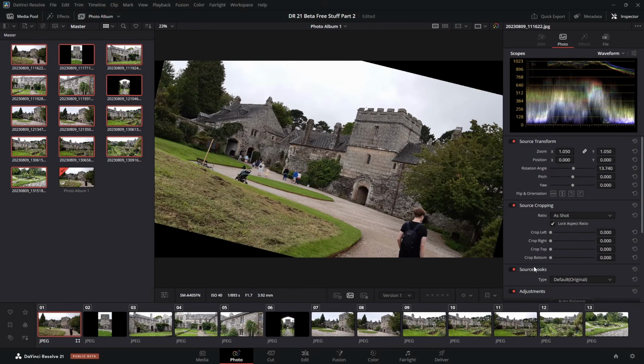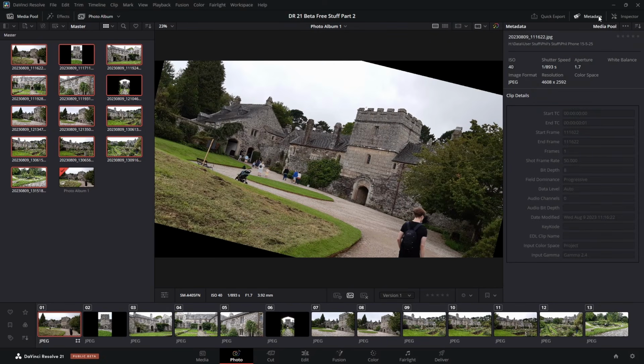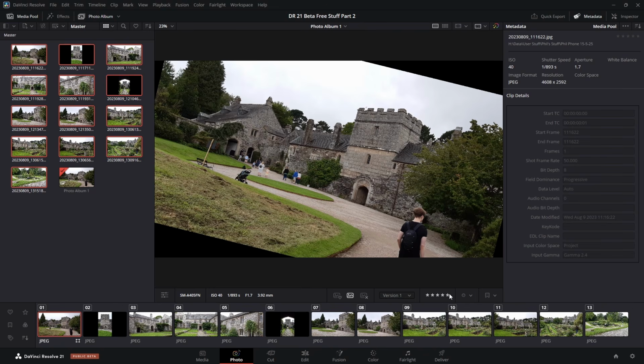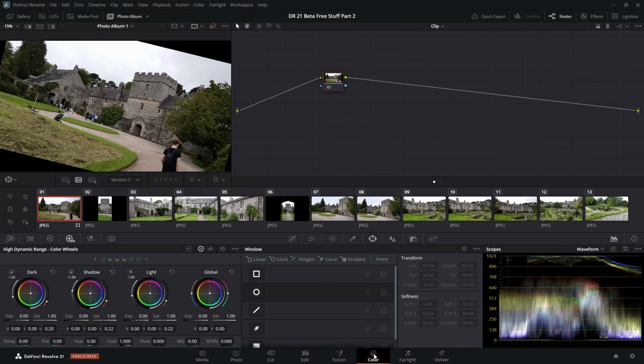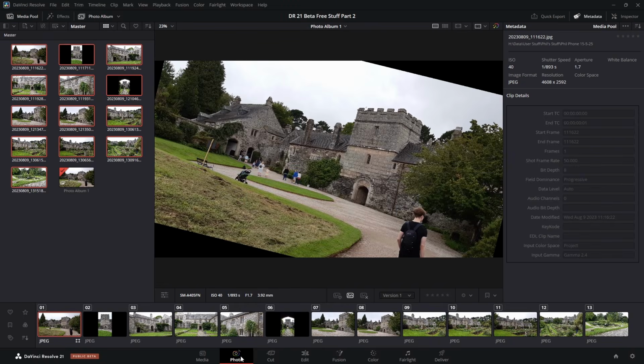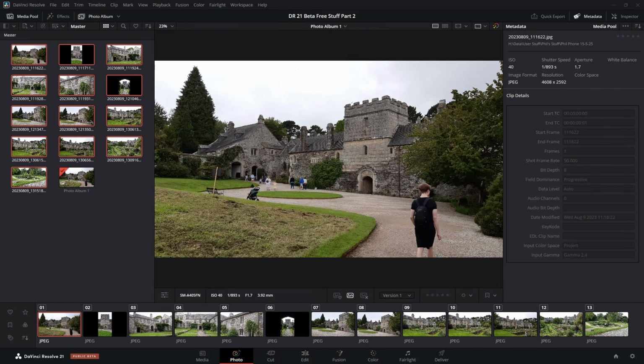We can color correct, we can crop, we can extract metadata, we can do quick exports, we can organize our photographs, we can categorize and group, and we can work on our photographs not only in the photo page, but also we can flip over to the color page and do color grading, and we can go to the edit page and we can convert it to a timeline and export it as a very quick slideshow. There are a lot of possibilities. It's a very useful and long overdue application.